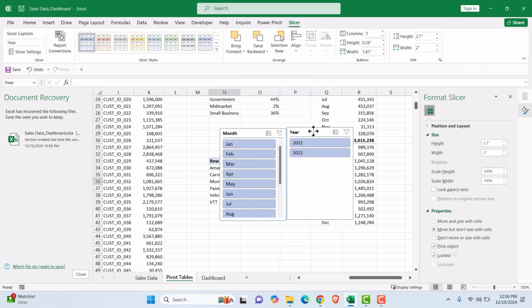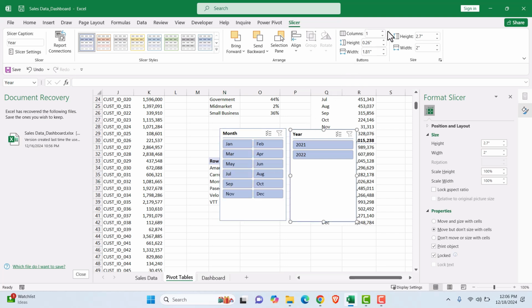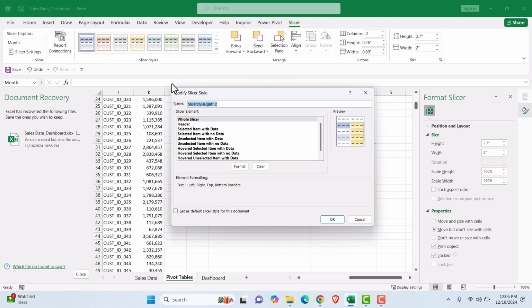So now we have two slicers. Let me click on this. I'll make it as 2 columns, and I'll also make this one as 2 columns. Now we will have to do the formatting for this, but we cannot directly customize in these already available formats. So what I'll have to do, I'll just duplicate it first. I'll give it a name, my slicer.